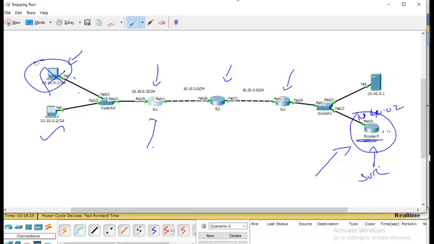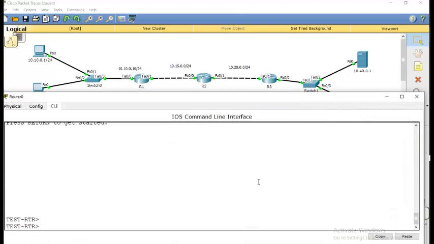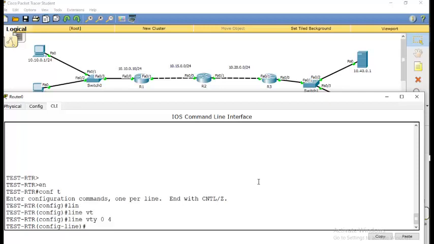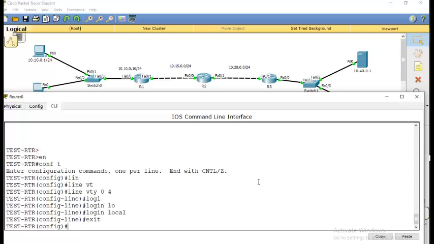First of all, let us enable telnet. On this router, how do you enable telnet? Line VTY 0 4. 0 4 means I can telnet with 5 parallel connections: 0th connection, first, second, third, fourth. 5 parallel connections. And then I'm going to say if someone is telnetting, use the local database to verify them. So where is the local database? I'm creating it now.